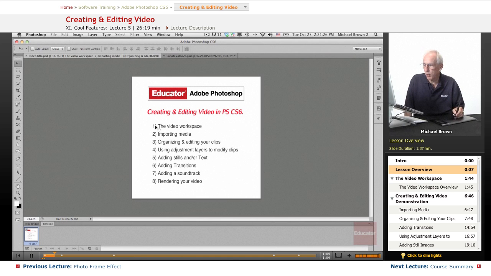So what we're going to do, I'm going to show you the video workspace, show you how to import the media, organize and edit your clips, and here's where it's really cool: using adjustment layers to modify the clips. Everything works just like a still in Photoshop. You have adjustment layers, you can turn them on and off, you can make smart objects, you can apply filter effects to the videos. Very cool stuff. That's the real advantage here in Photoshop.